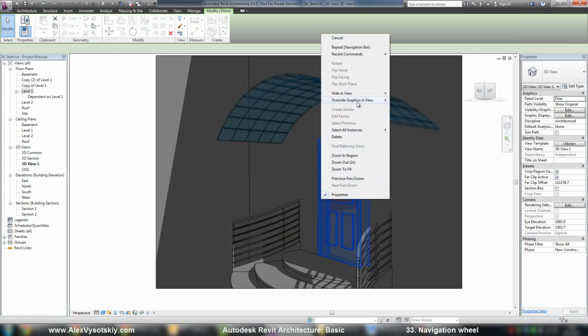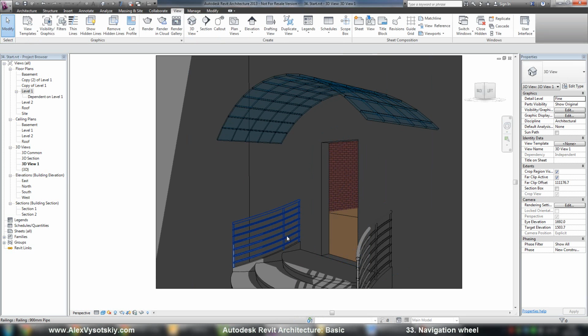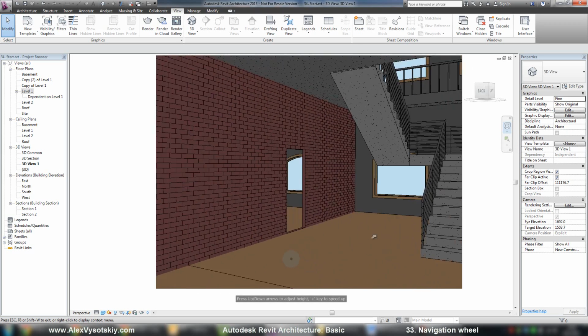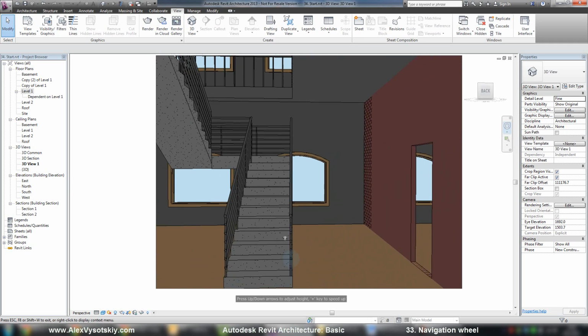So now I need to move a little bit down, and then I'll turn off all the doors in my model. I say Hide in View, Category, and now I can activate this navigation wheel with F8 or with the button as I showed. I press F8 and say Walk. I can walk just through my model.